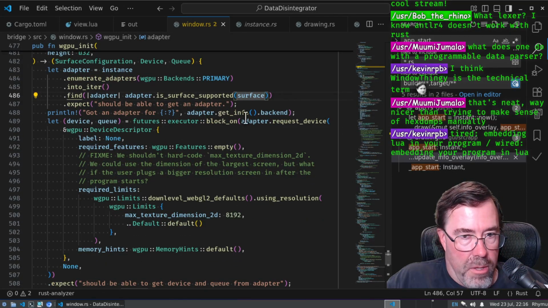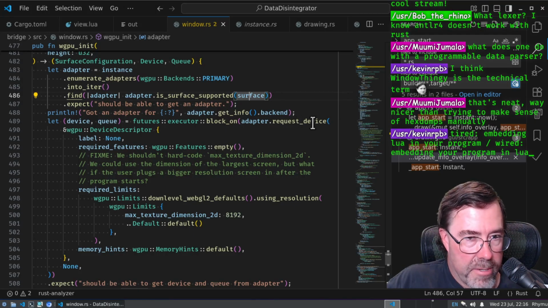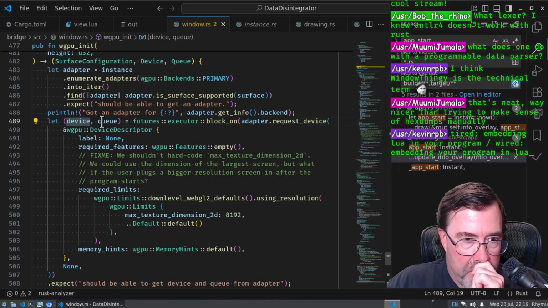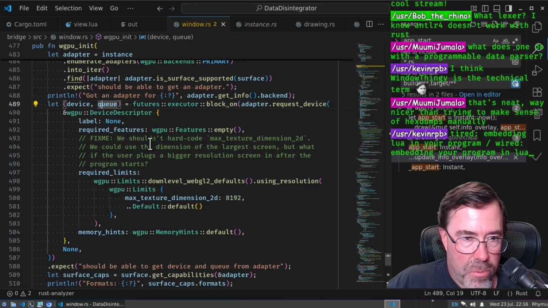And then there's an asynchronous method to request driver access to that adapter. And you get two things back out if you're successful. You get the device, which is like the driver access, the overall driver, and then the queue is what you use to send commands to the driver. I don't exactly remember why they're separate objects, but I think it's important because of separation of concerns or something. But when you request a device, you have to describe the device constraints. So we're saying use default memory hints. We want to go up to 8K texture sizes. We want limits that are compatible with WebGL2. Everything else, we don't require anything special. So if you had exotic requirements on the graphics library, you would list them here, I guess.